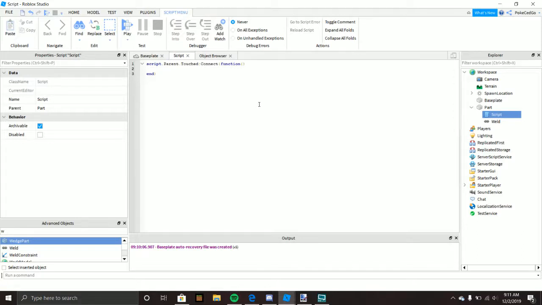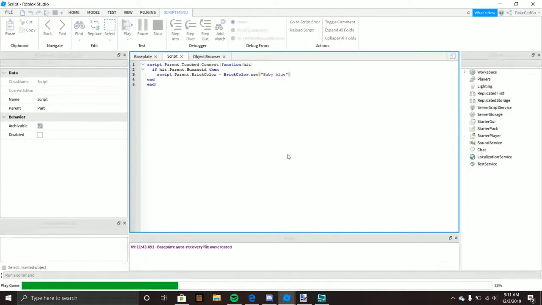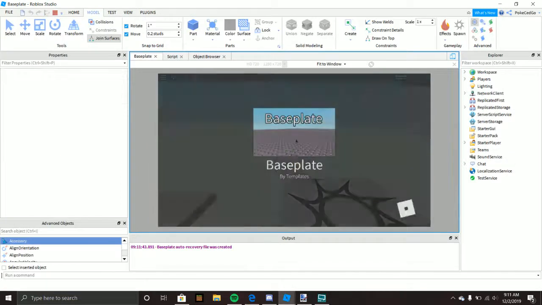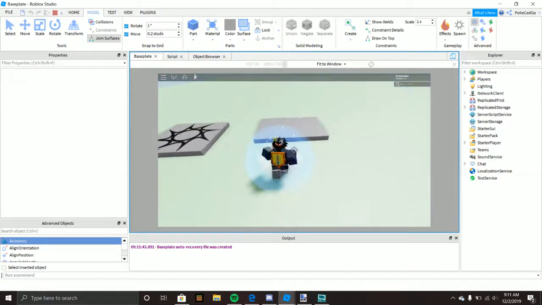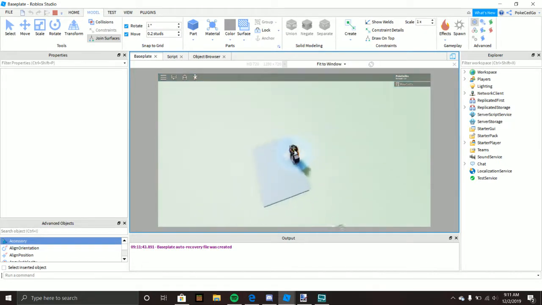So per se, if a player touches it, let's do hit, if hit.Parent.Humanoid, then script.Parent.BrickColor = BrickColor.new("Blue"), maybe blue, sure. There are many different types of events. If I touch this, I'm going to trigger the touch event by touching it, and therefore it's going to turn blue.